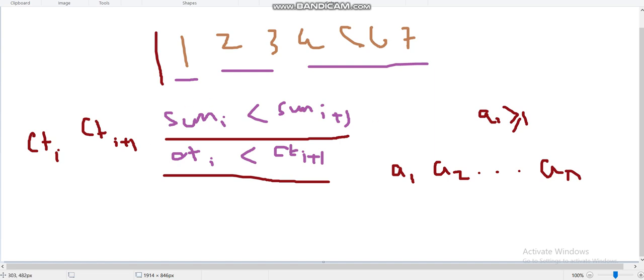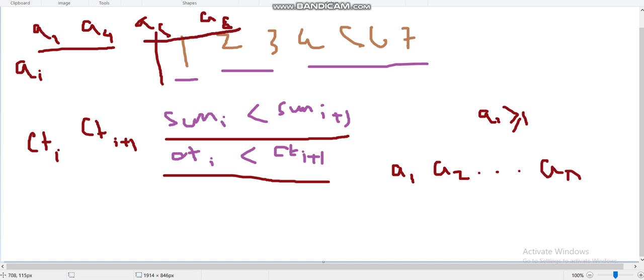Okay, and as for any element in ai, let's say group 1 has elements from a1 to a4, and group 2 has elements from a5 to a8. As we are sorting the array, any element in the first group is less than or equal to the elements in the second group. So we can say for any case, if count of i is less than count of i plus 1 and we are sorting the array in increasing order, then this condition will get satisfied.